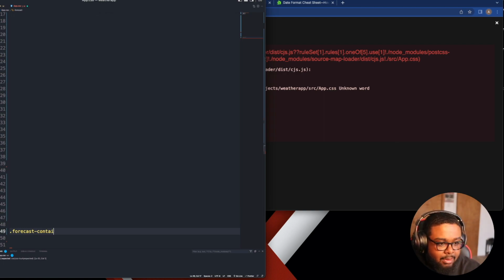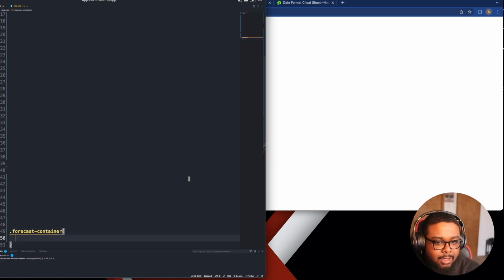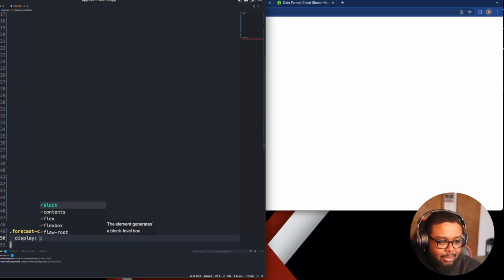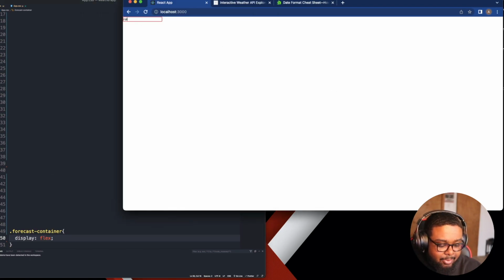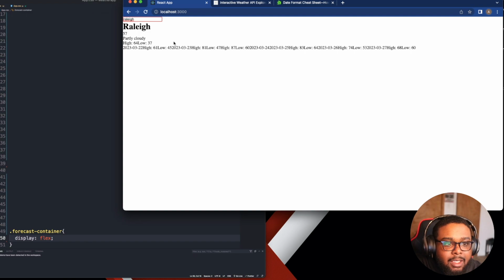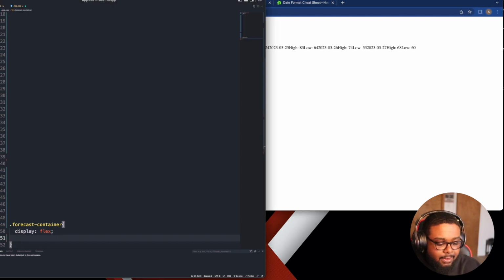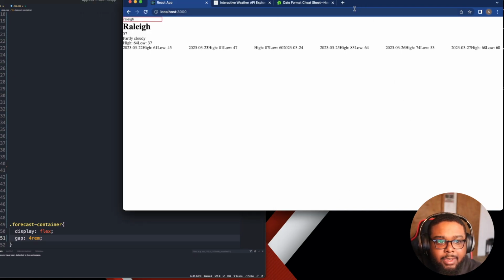So I want to do a display flex. That's like a must. This is really confusing me. Alright, so let's type in Raleigh. There we go. So we got our display flex, nice. And what I want to do is give it a gap of 4 rem for now. Space it out a little bit. Okay, nice.